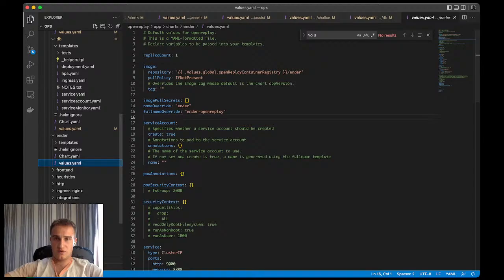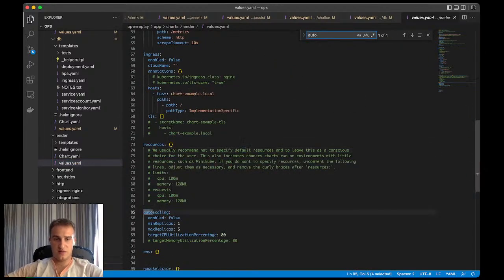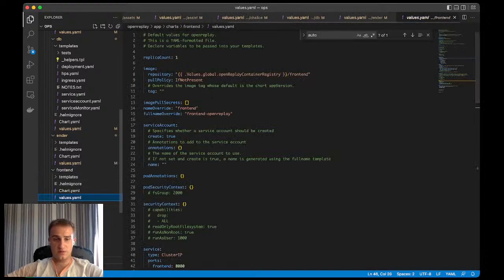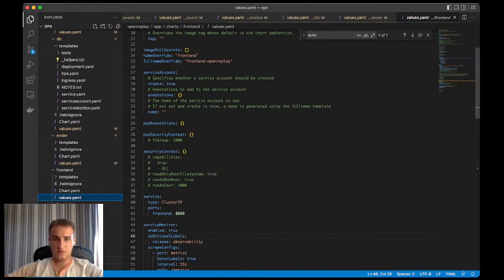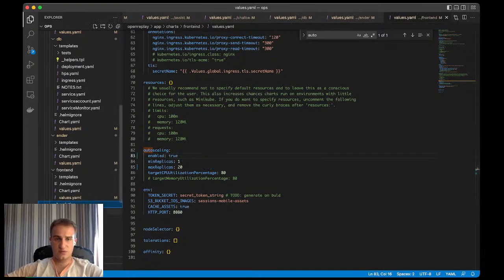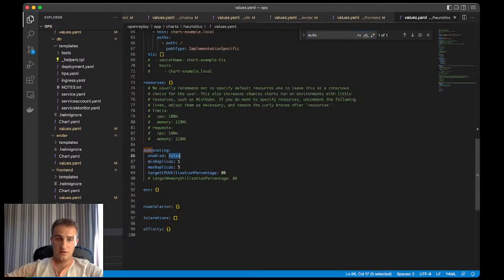So the enter, this one, auto scaling true, we will set it to 20. Then this one, the same here, to 20 for true. This one as well, so we just set it by default. I think by default they should be auto scalable, because we don't have any disadvantage for auto scaling.